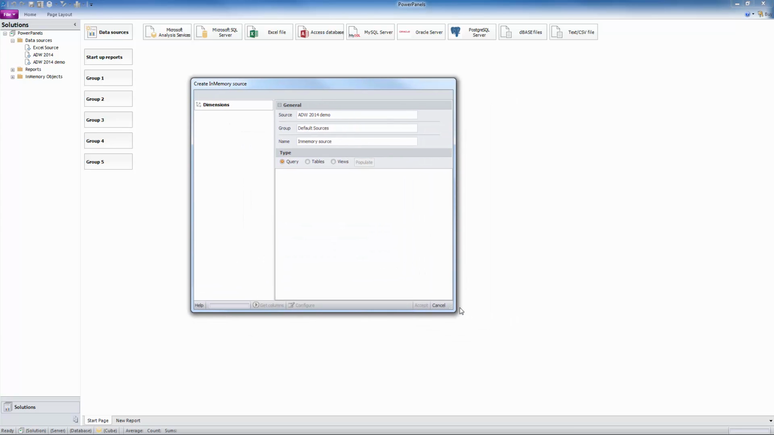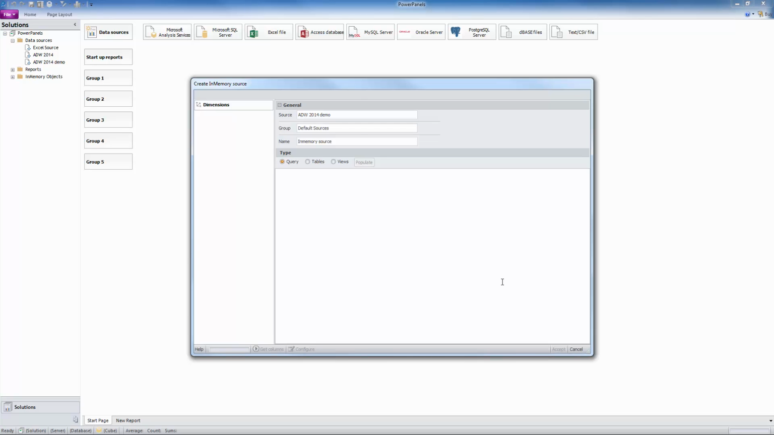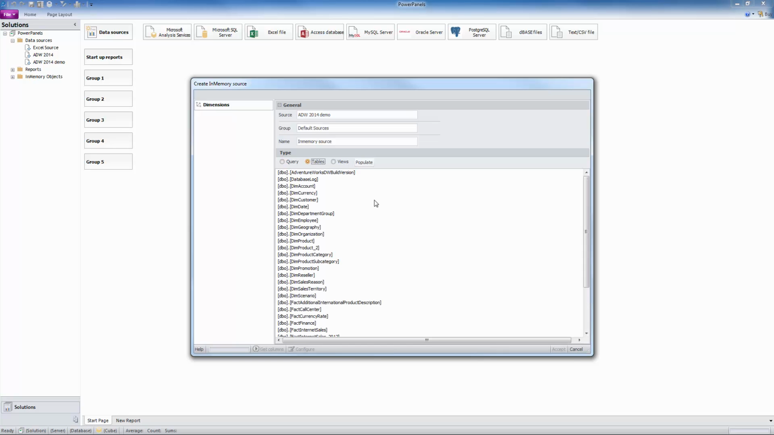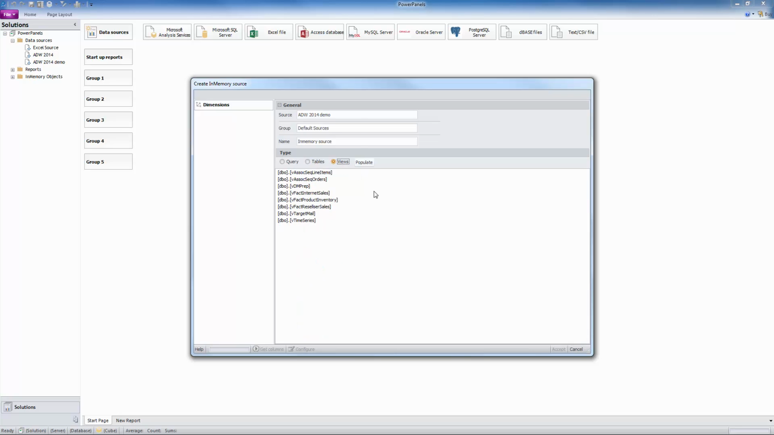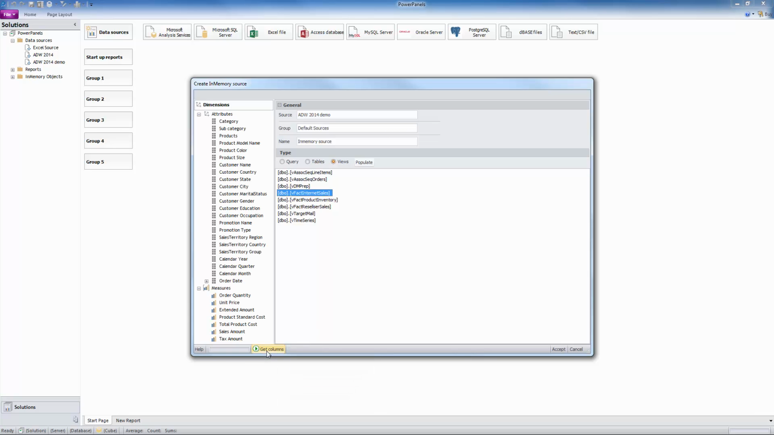The moment you accept it, PowerPanels gives you the option to create a model. So, as I said in the beginning, either you can write your own custom query, or you can directly create a model on the table, or you can write any views in the database where your information is stored. For this demo, we will use the view VFACT Internet Sales. Let's see the metadata behind this view. Metadata means what are the columns, the fields, by clicking the button Get Columns.